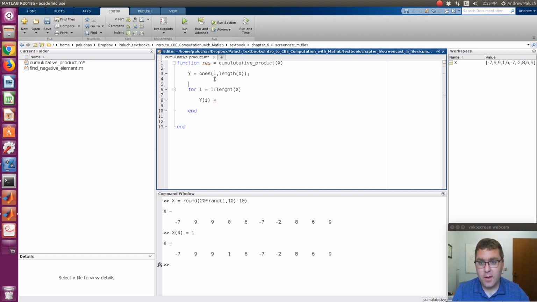I suppose not, right? So from our discussion, we said that the first element, y of 1, was just going to be equal to x of 1. Okay, and so let's start our loop for 2 to length x. And we said that y of i would be equal to x of i times y of i minus 1. So it'll be equal to the previous cumulative sum times x of i.